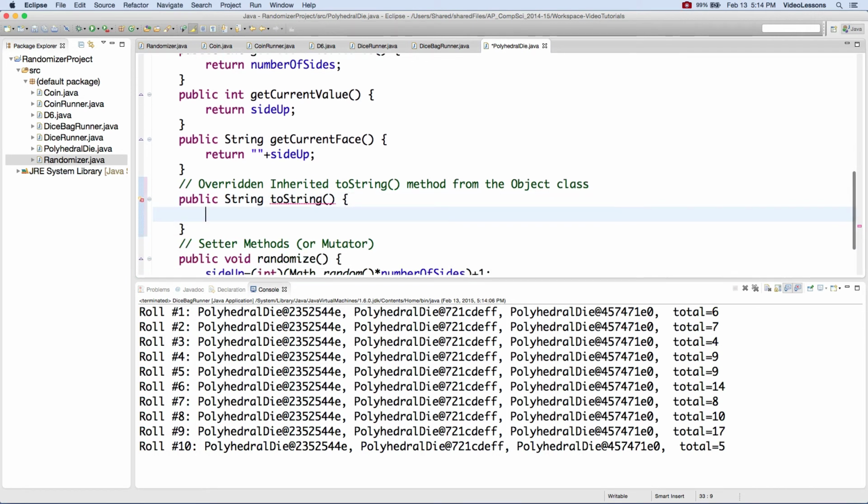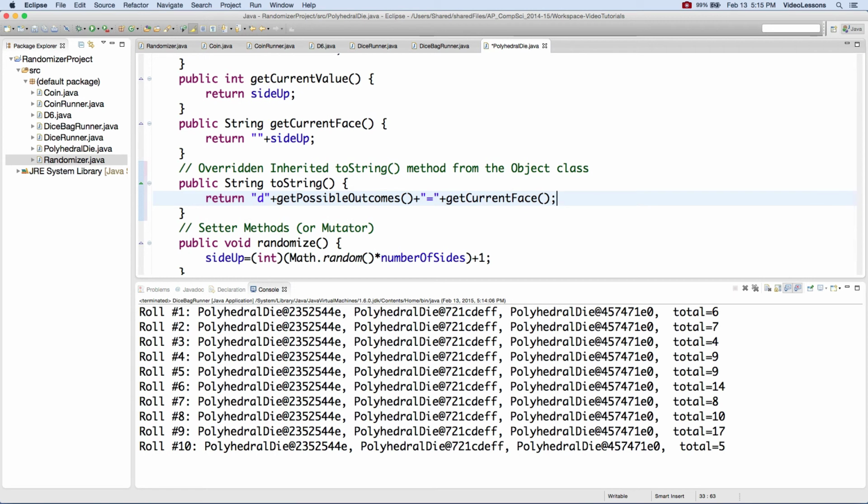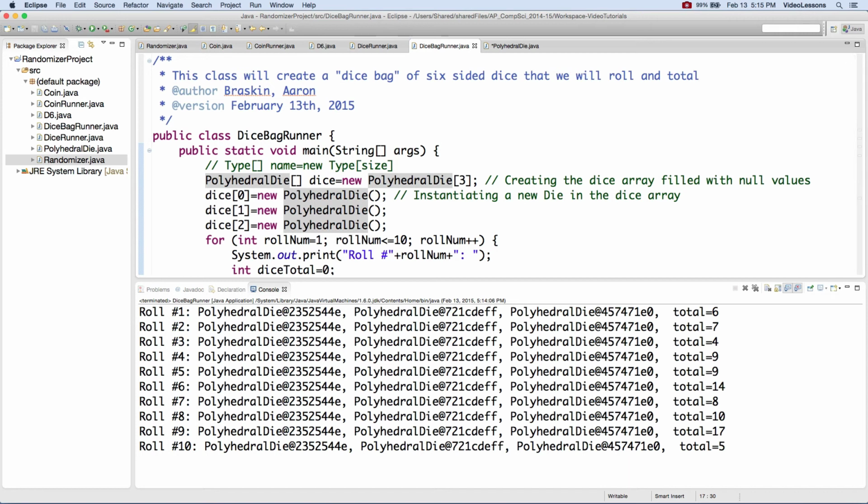And we're now going to return a slightly more complex string, which is going to be return the letter D followed by the get possible outcomes plus an equal sign plus the get current face. Okay, now we're going to be ready to rerun our dice bag runner and hopefully see much more interesting results, or much more user-friendly results.